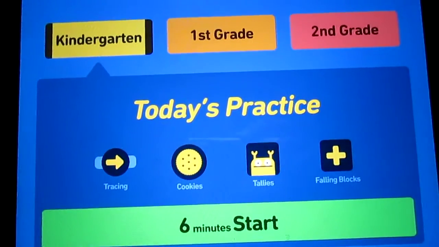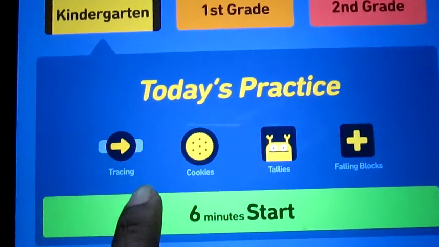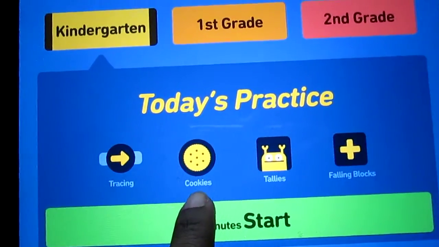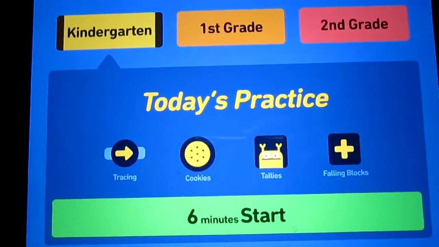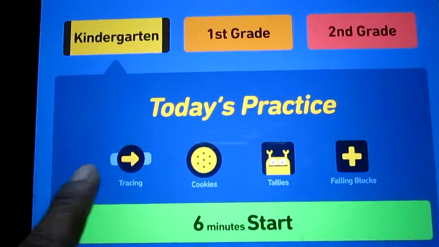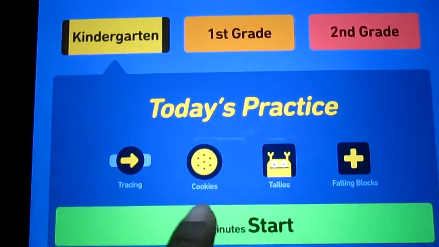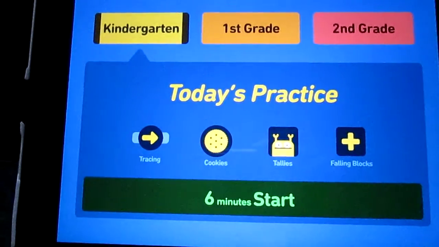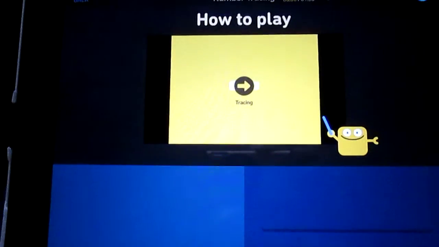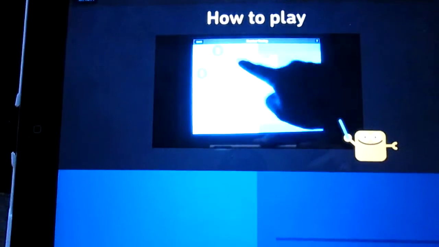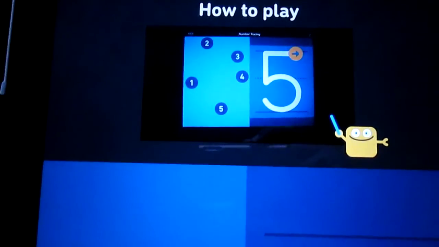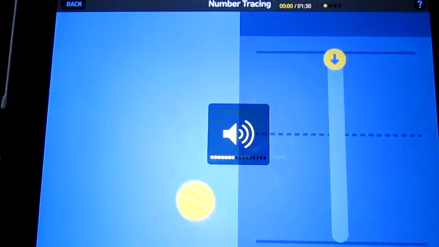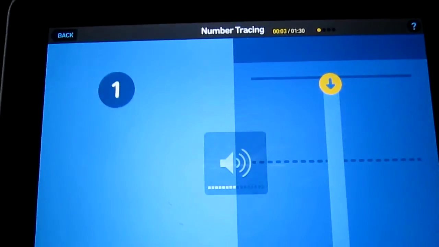So, I don't know what these mean. Tracing. Oh, you can trace. Cookies. Tallies. And falling blocks. So, I guess for 6 minutes, I get to practice one of these. Let's see. Okay, or I just hit start. So, we're going to trace. Well, how to play. Tap the balls. Trace the numbers. Follow the arrow. Sounds simple enough.